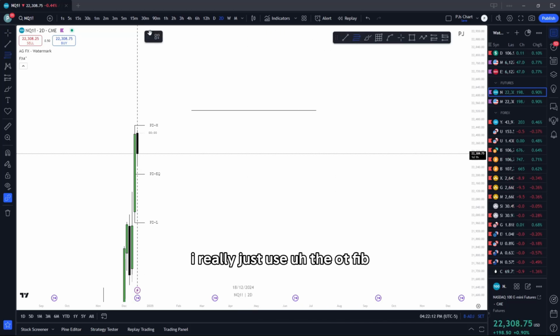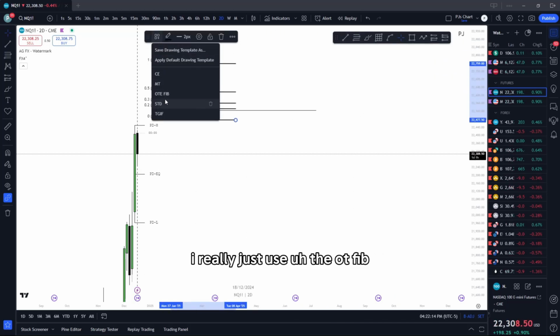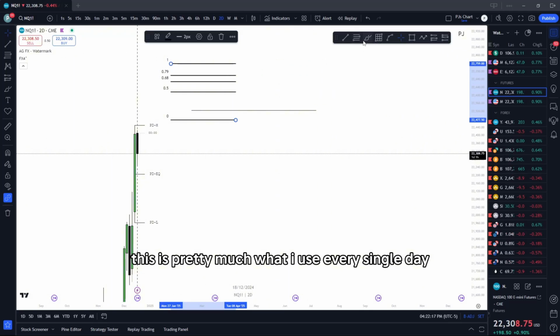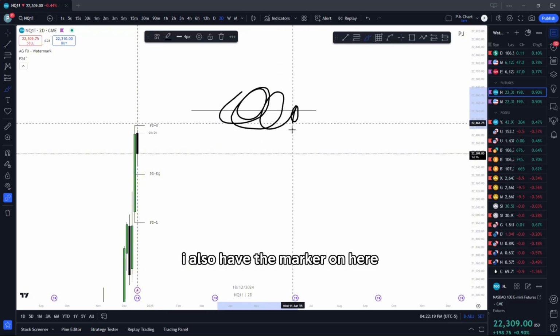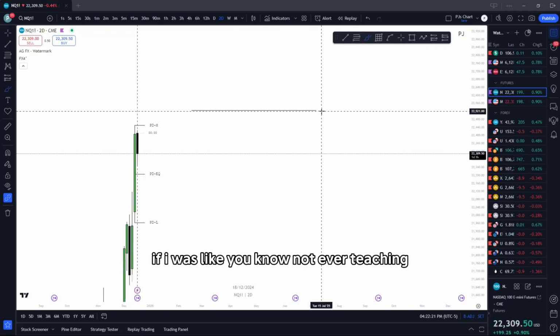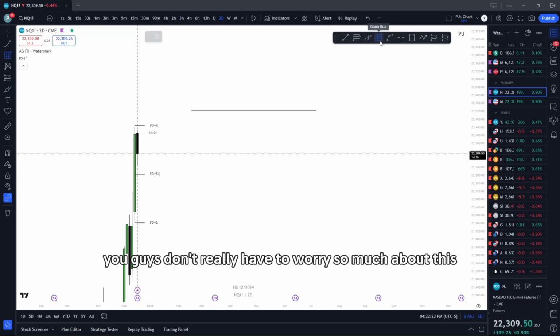I really just use the OTE fib. This is pretty much what I use every single day. I also have the marker on here. If I was not ever teaching, I probably wouldn't use this, so you guys don't really have to worry so much about this.